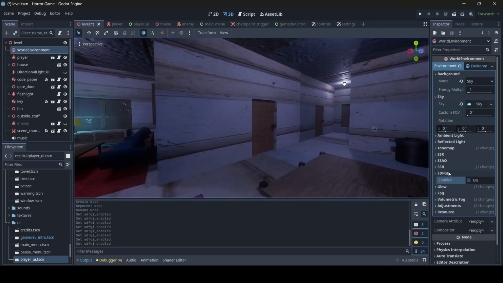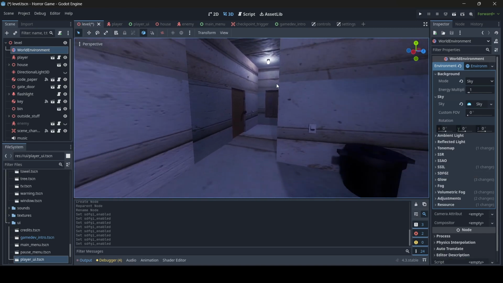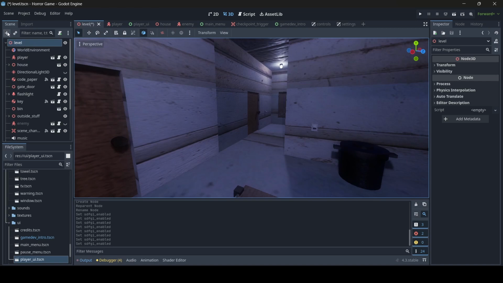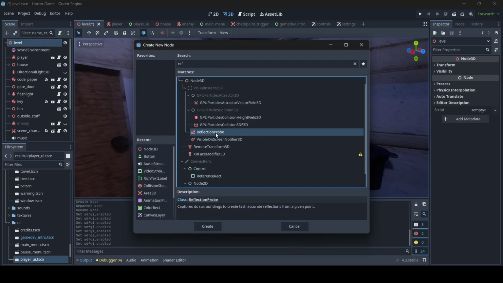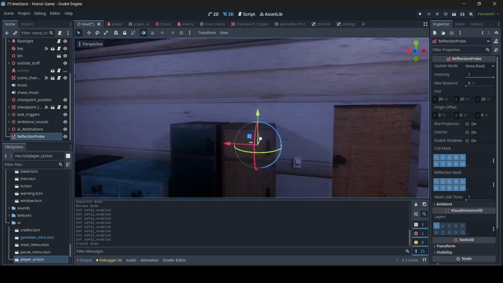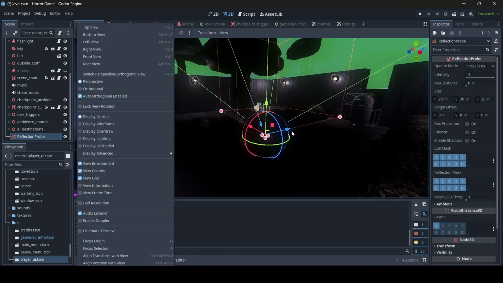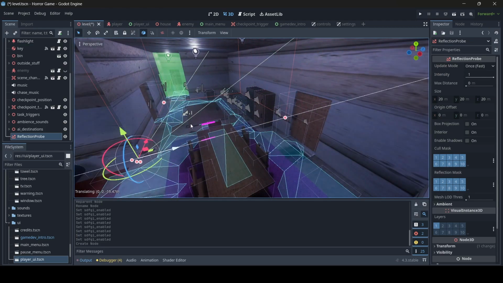So I've disabled SDFGI, and now I'm going to add in a reflection probe. In order to do that, I'm just going to select my level scene here. Then I'm going to click on the add child node, search up reflection probe, and there. So now we have a reflection probe added. I'm just going to turn on gizmos so then we can see it, and there it is. Alrighty, so now we have a reflection probe.